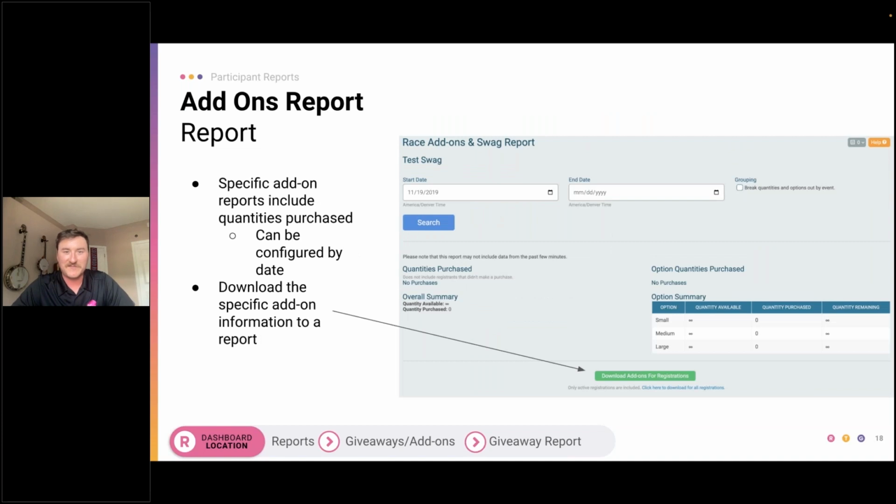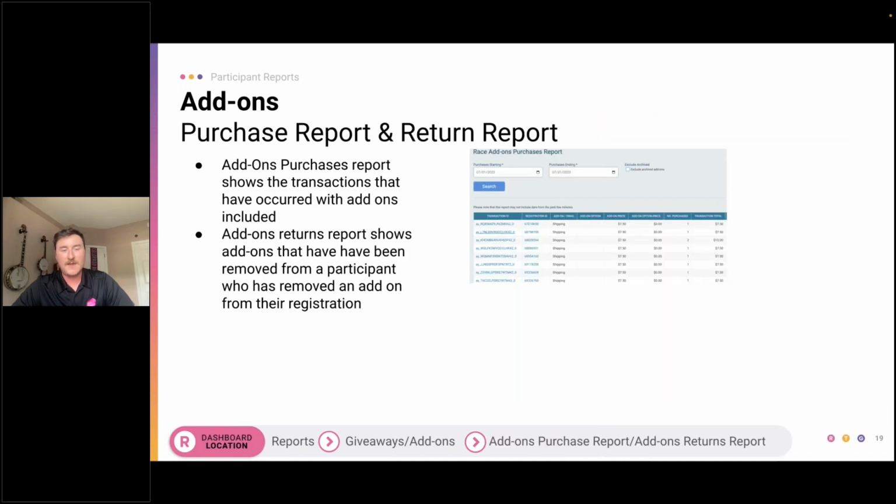Purchases report and returns report for add-ons. This will show you more financial information on the add-on. You can see the transaction ID that's associated with an add-on, how much was purchased, and the registration ID associated with it. And the returns report will show you add-ons that have been removed or returned to your race if you've enabled that option.